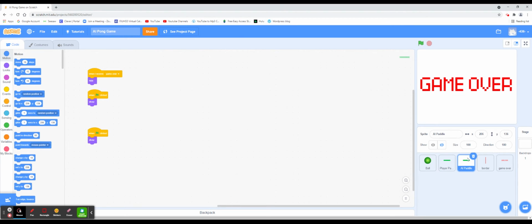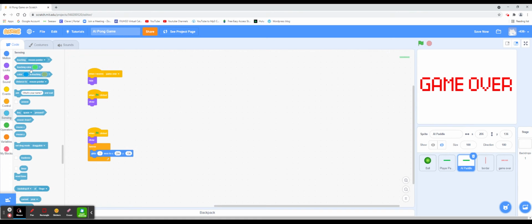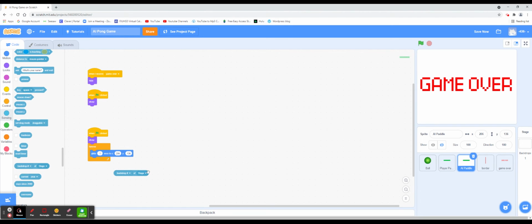Anyways, now first let's go to the AI paddle controls, at least the code tabs, and let's get a glide to and a forever loop, and put that in the green flag. Now let's go to sensing, and let's get this from the sensing. Now change stage to ball, and instead of X position, do Y position, and put that right over there. And change 1 to 0.355. Yeah, there we go. And let's check it out.